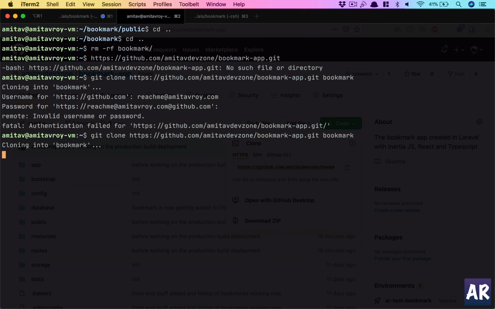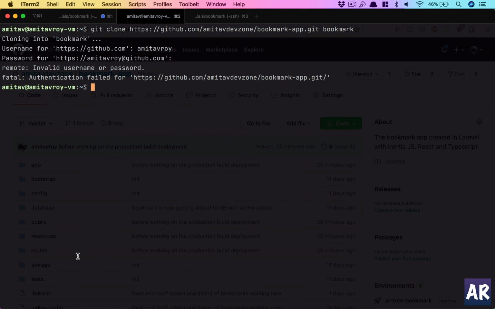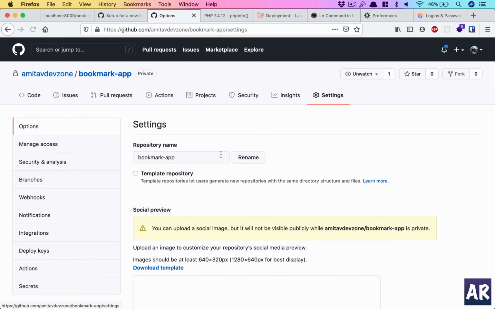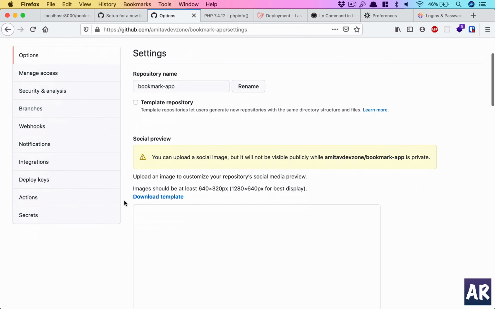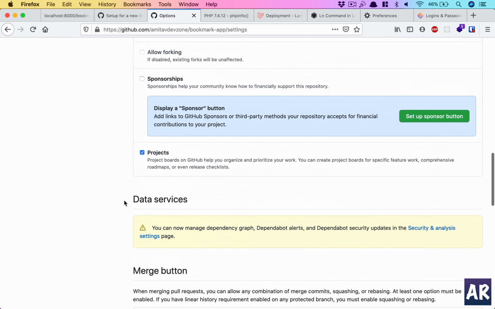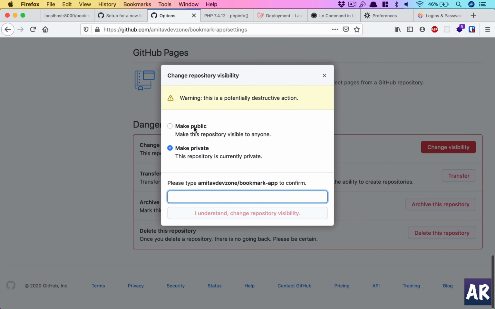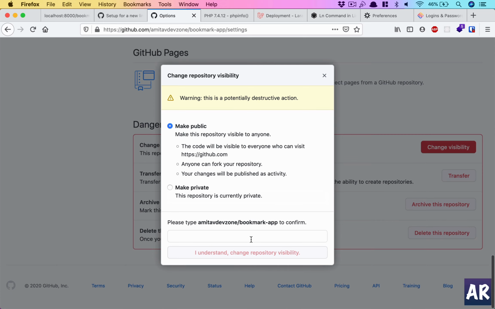Okay, it says password is wrong. That's bad news. I don't know why it is not accepting the password, but definitely one small change I can make is to make this public, so at least I'll be able to clone.